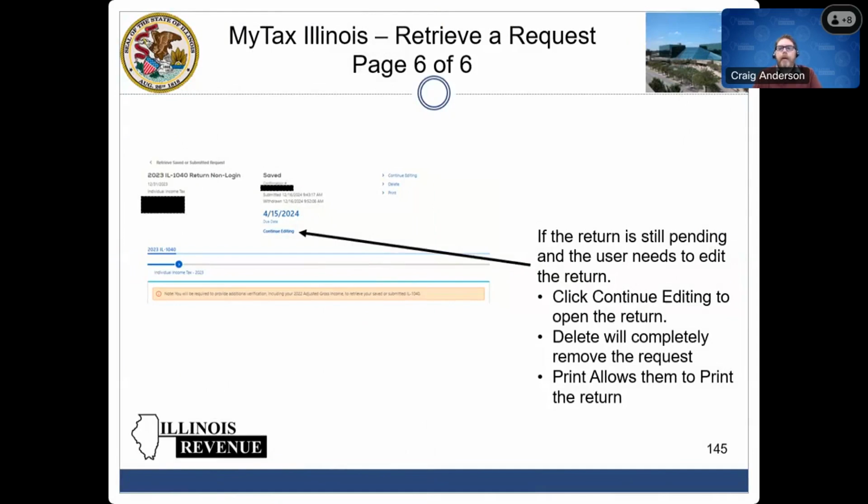In the upper right-hand corner, if you use delete, it's going to cancel that out completely. Right now you have a saved return and you can continue editing, make any changes that you need to, and then resubmit it. If on this page you hit delete, it's going to withdraw that, and you won't be able to do that. And print allows you to just print the return and be able to see that information.